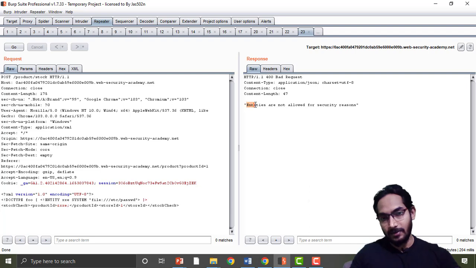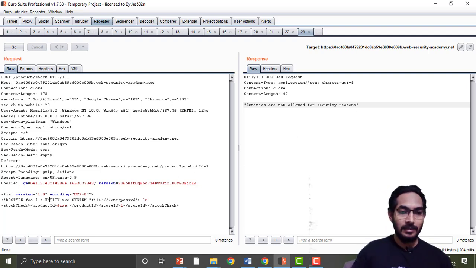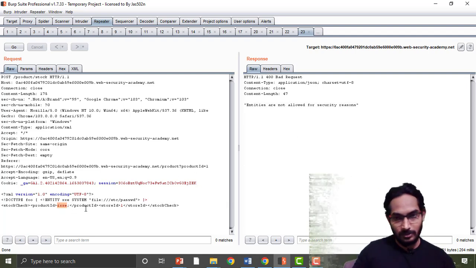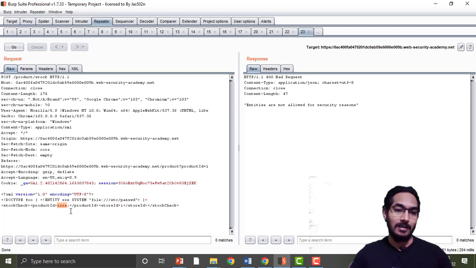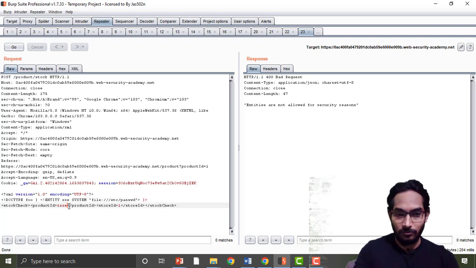telling in the error that entities are not allowed for security reasons. So here the entity is what we have given, and this is clearly telling that it is declared outside, and that's the reason we have to declare it, or define it, or call it inside the document type itself. So this is of no use now. We can just keep the value as it is.